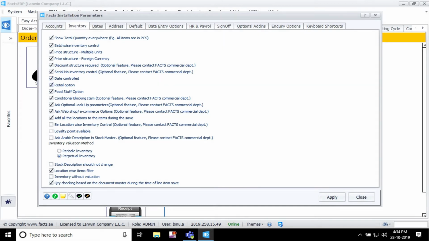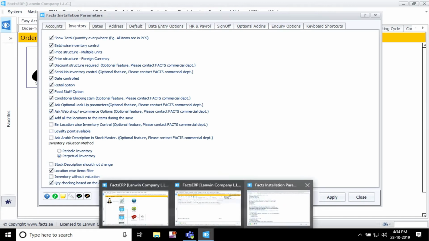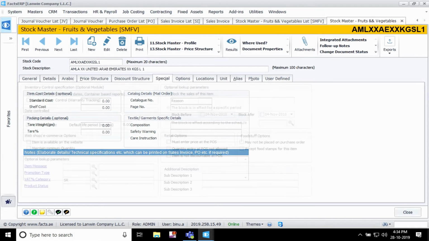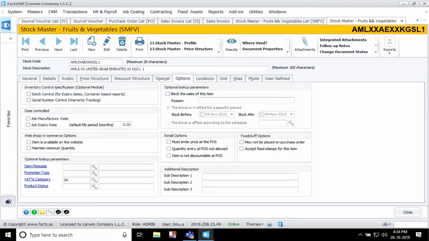Date controlled retail option, foodstuff option, conditional blocking item, ask optional lookup parameters, e-commerce options. These are all related to defining the item master. If you enable these options, then only some additional information will be asked at the item level, for example manufacturing date, expiry date, and e-commerce related options. Blocking means we can block sales of this item for a specific period.